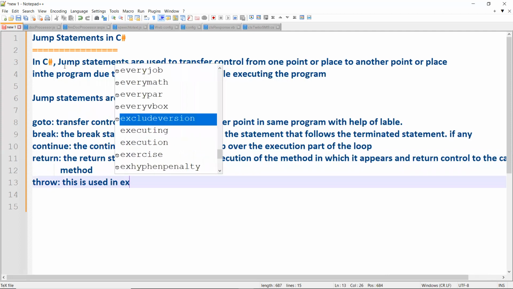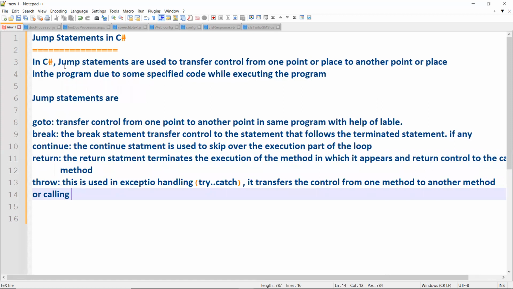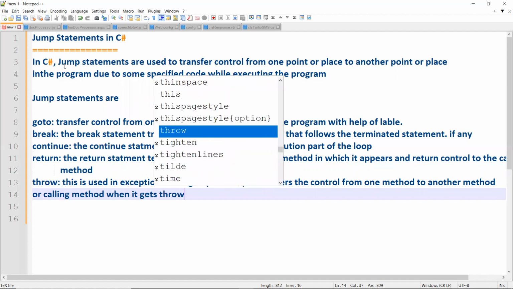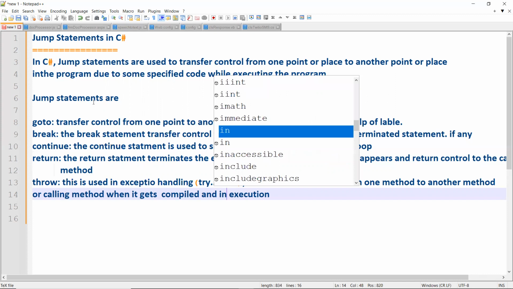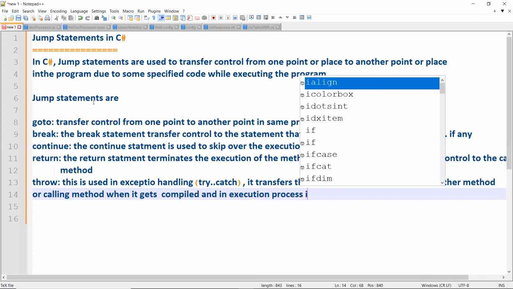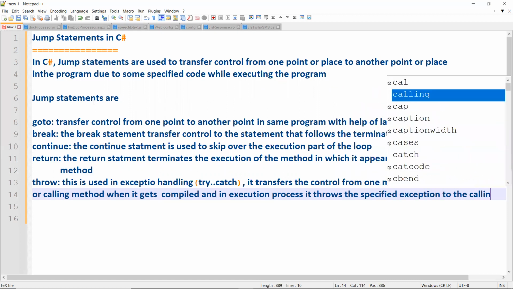And the next one is throw. This is used in exception handling, that is try, catch. It transfers the control from one method to another method or calling method, and in the execution process it throws a specified exception to the calling method.